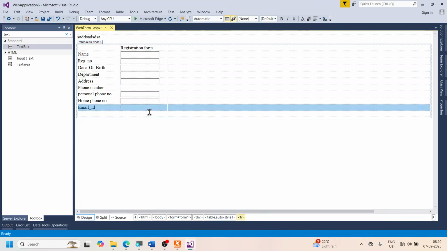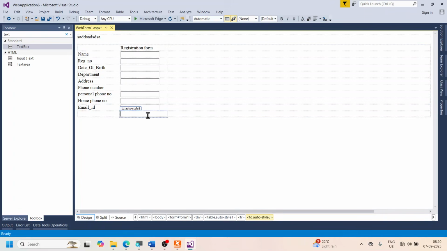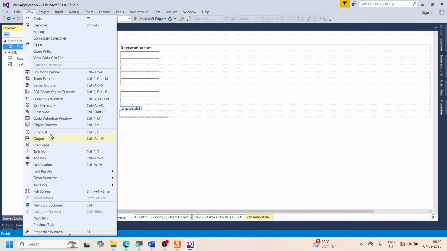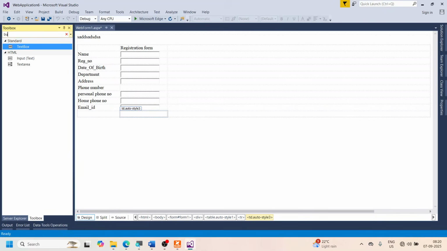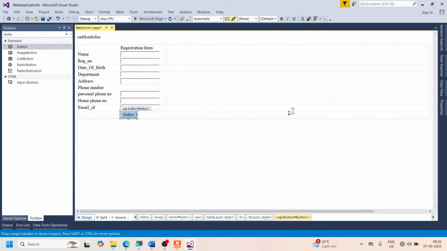Now here in the last row, middle column, I'm going to add a button there. So I will go to my toolbox. Again, if you close it, go to view and then search for the toolbox. Just type button here, and you get the button there. Click and drag this button and leave it here. So I need a button at that particular point.